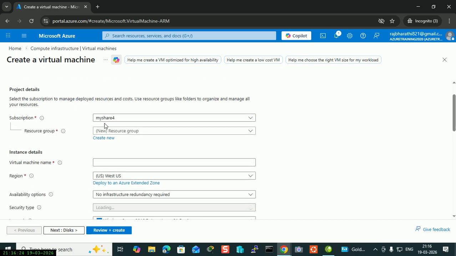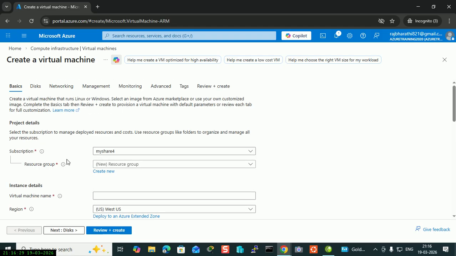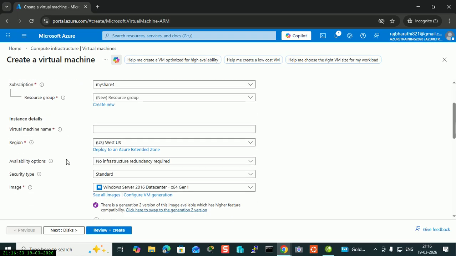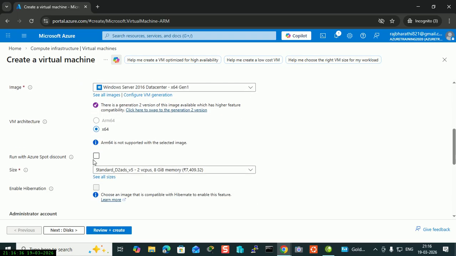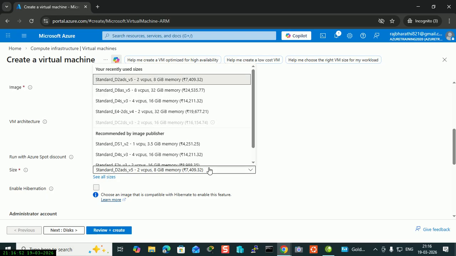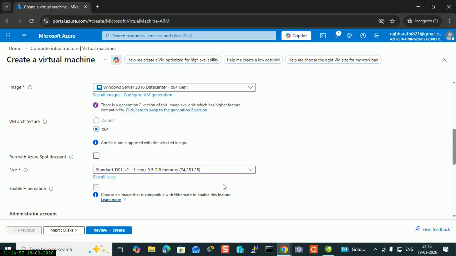Here it is showing my subscription, MyShare 4. Whenever you are creating a virtual machine in Azure, especially for enabling Hyper-V, we need to mainly consider the virtual machine size. According to Azure documentation, D series and E series virtual machines will support nested VM. For example, what will happen if I select a basic size, one core CPU and 3.5 GB RAM?